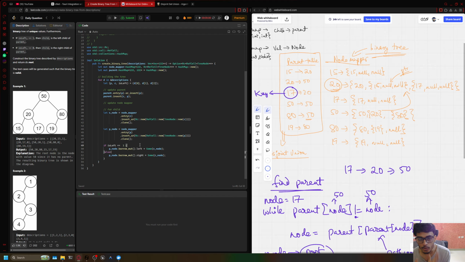Now you need to find the root. So I'll say finding root. Let mut, let's call it root. I'll start with any arbitrary node, let's call description of 0 0. From this value I will simply go upwards. So I'll say while let Some, let's call the reference p, parent, get root.